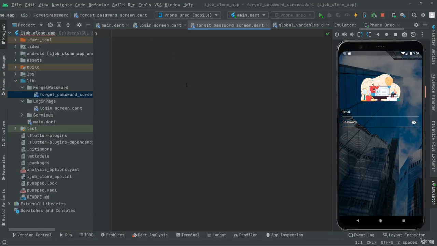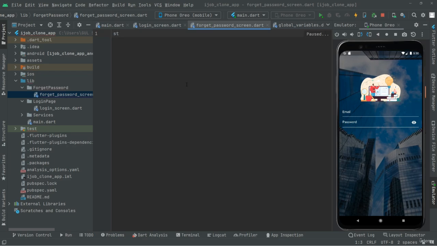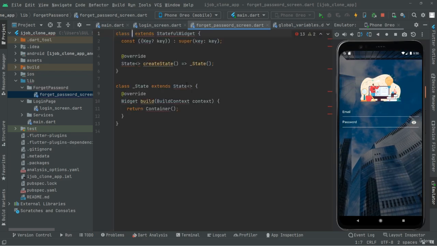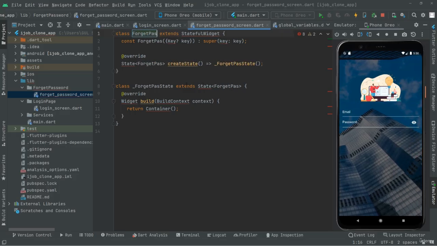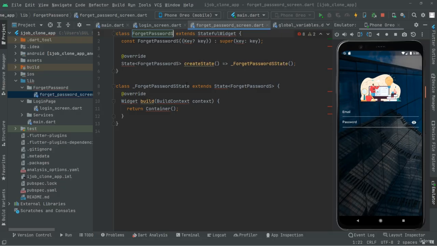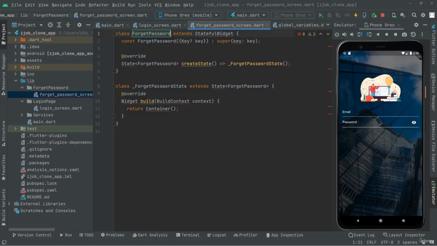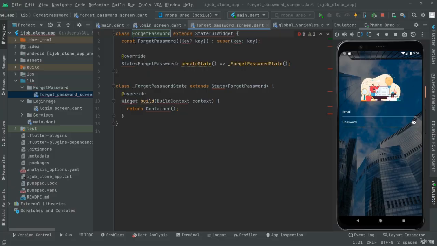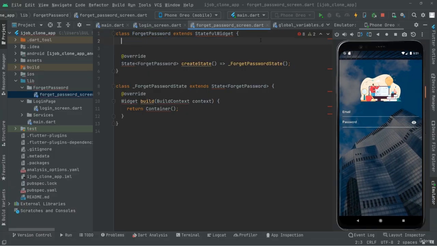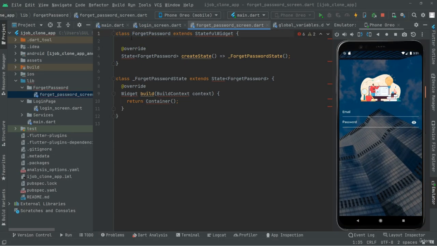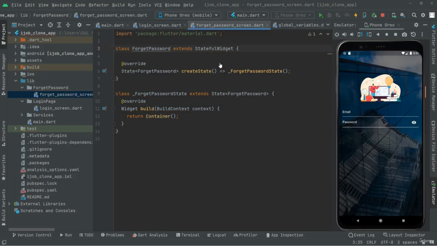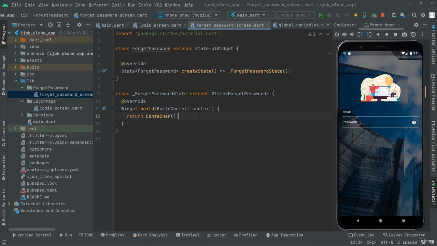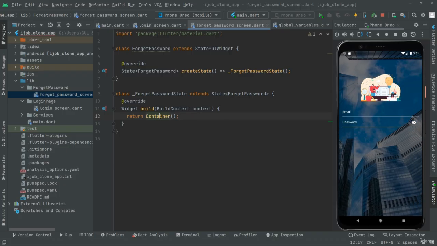Now in here we will have a stateful widget, so write in here st and then we go with the stateful. Now we're gonna name this forget password screen or just a forget password, that's fine. Now we don't need this key, just delete it and click on the stateful widget and import the library. There we go with the material.dart. So that's fine right in here. For now we will leave this forget password screen empty. There will be just an empty container as you guys can see right in here.